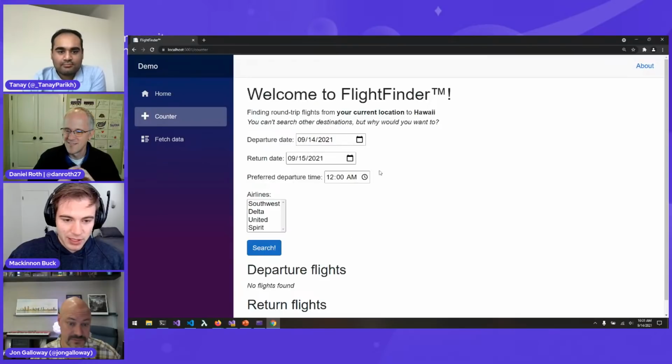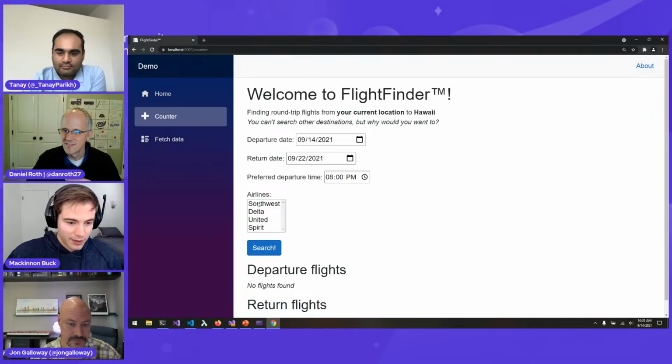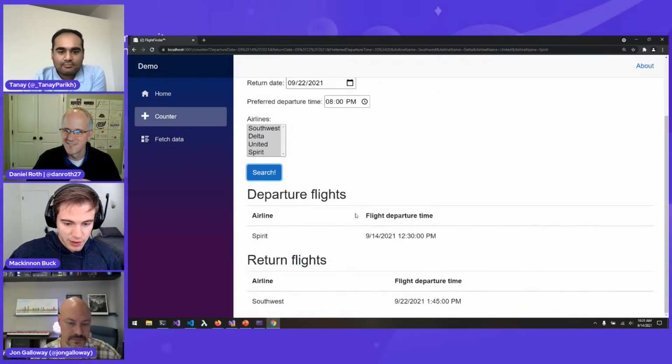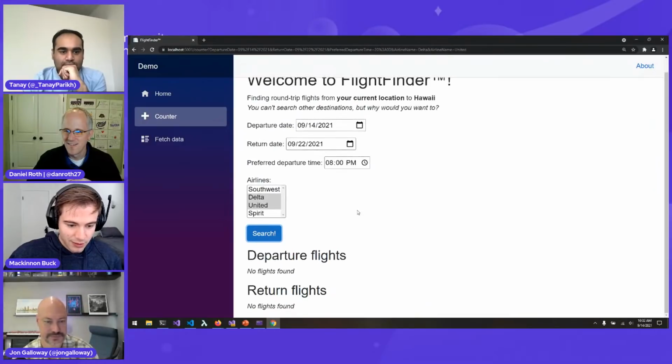So we can set maybe today is the departure date, and maybe we're coming back on the 22nd. Maybe I'd like to depart at 8 p.m. and then I can select maybe all the airlines. So this is the multiple select that I was talking about on the previous slide. So I can click search, and lucky us, there is exactly one departing and one returning flight. Nice. If I were to unselect maybe Southwest and search, you can see that works. If I unselect Spirit, no flights.